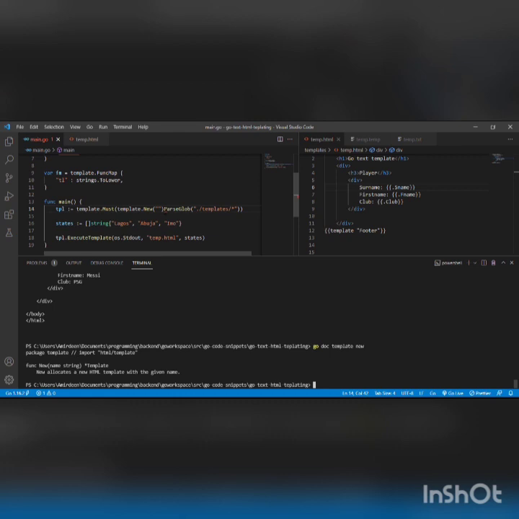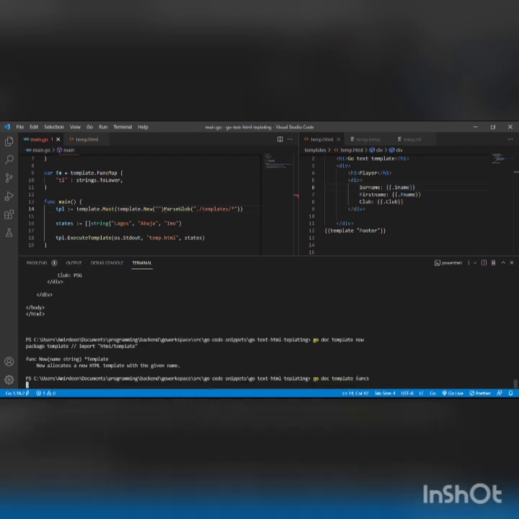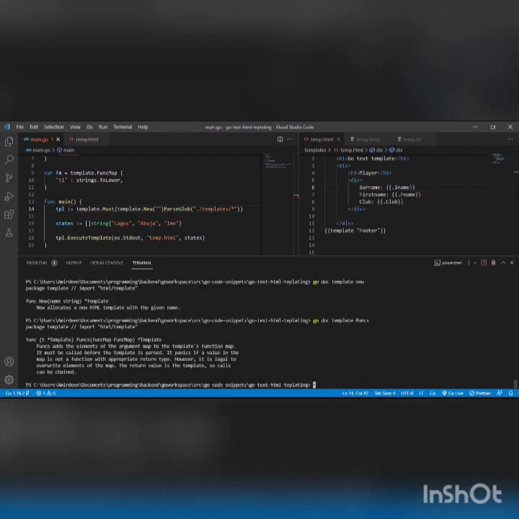So it returns a pointer to a template, and with a pointer to a template, if you do go doc template Funcs, Funcs is actually a method defined on a pointer to a template. So template.New itself gives a pointer to a template, then on a pointer to a template you can call this method Funcs.